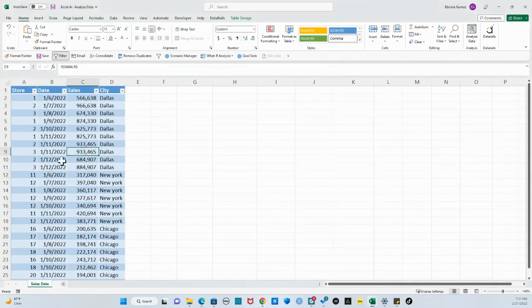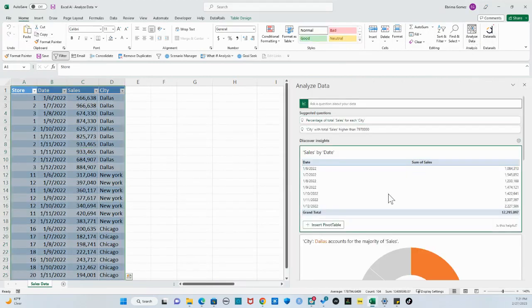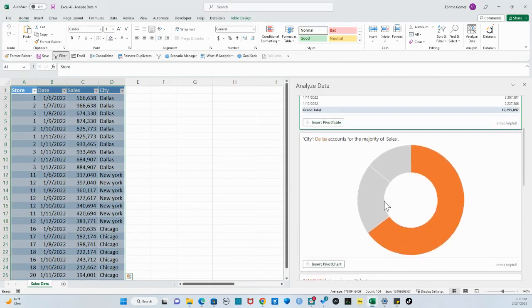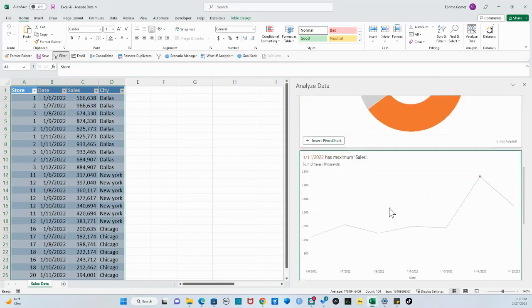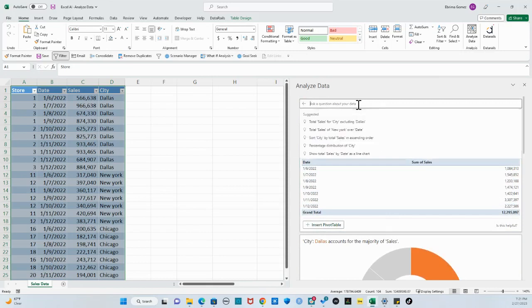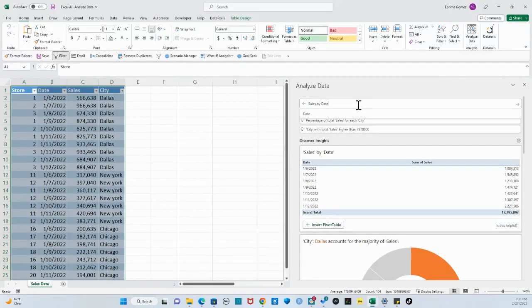So first I click on this data here, go to Home, hover over to Analyze Data, and click on that. Basically Excel just starts giving me suggestions on various ways that I can analyze my data. You scroll down and you will see various ways that you can really look at this data. I want to ask Excel a question. I want to ask it sales by date, and I click enter.